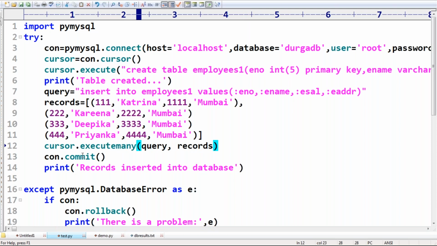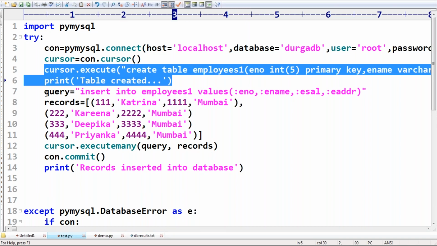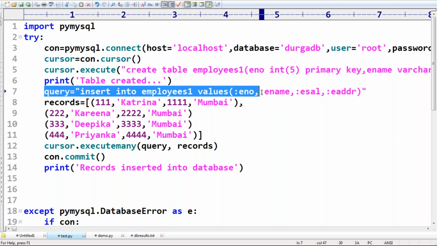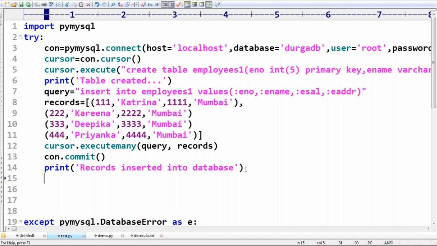That's all, friends. Yes, sir, observe a bit very carefully. Am I doing any mistakes and so on? Observe, because we are doing all the activities in the same program. Of course, not recommended. Here I'm creating a table, employees one table. Next and after that, I'm trying to create a query to insert the data. I'm trying to insert, execute many like this, right? Sir, now I have to fetch the data. What I have to take?